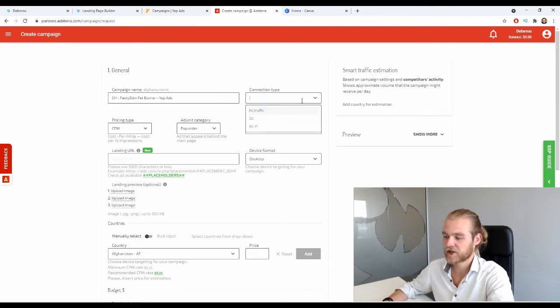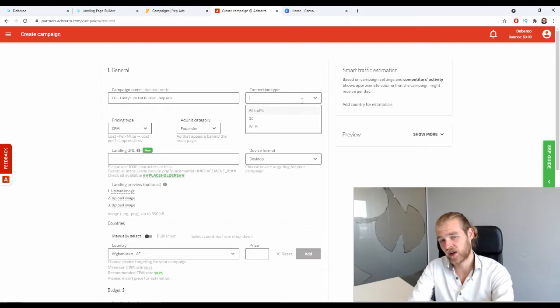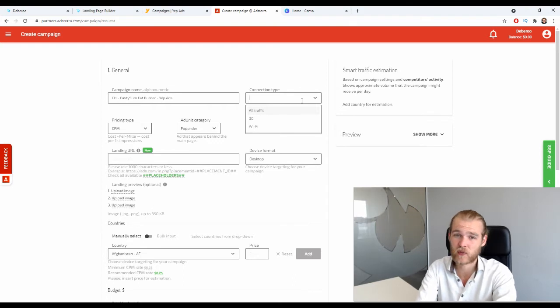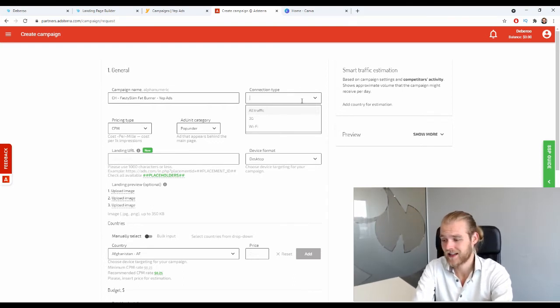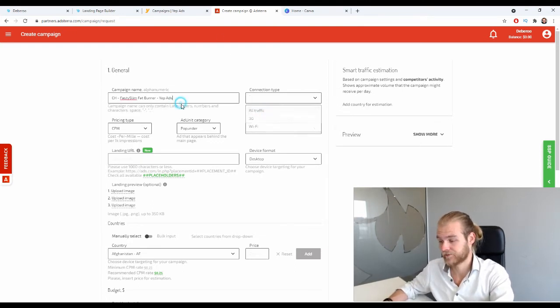Then we have the connection type. So do you want to focus only on mobile internet or only on Wi-Fi or all traffic? At the start of my campaign, I'm going to start out with all traffic anyway, because I need to generate some data to see if there is a real discrepancy between the users with Wi-Fi and 3G. Okay. However, if you, for example, are going to promote with a desktop to desktop, then this wouldn't even be applicable for you. All right. But for now, I'm going to leave it on all traffic.